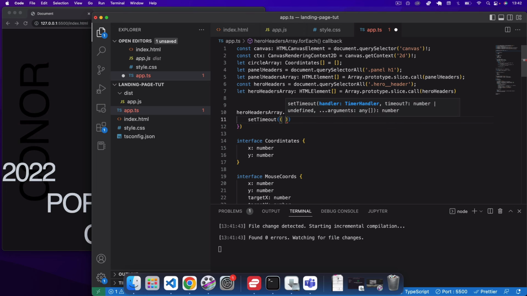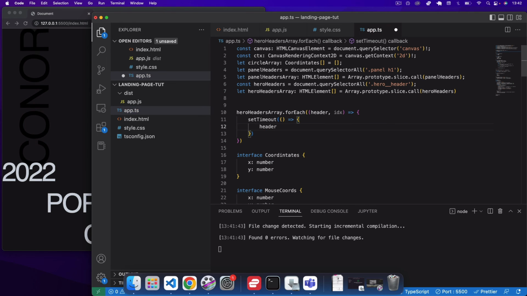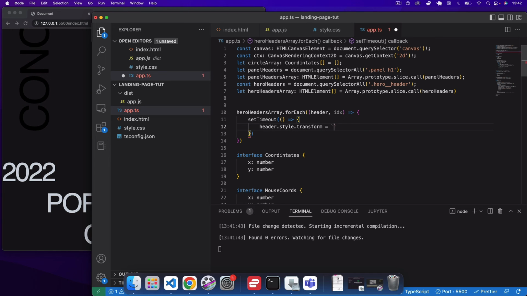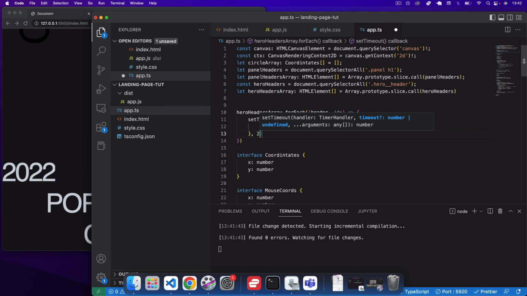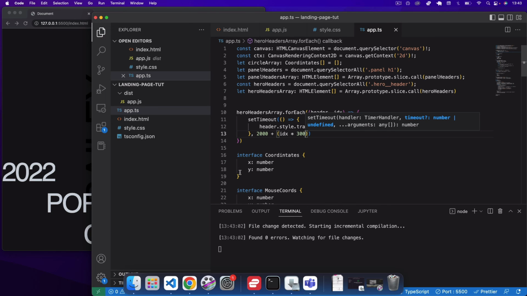And we're just going to say header.style.transform equals translate 0, translate Y 0, like so. And then I'm going to give this a 2-second intro, plus we're just going to take that index variable and stagger it by an additional 300 milliseconds.